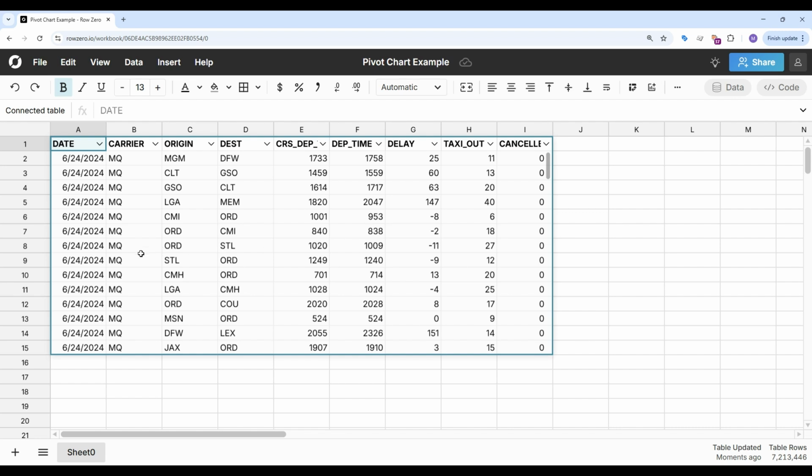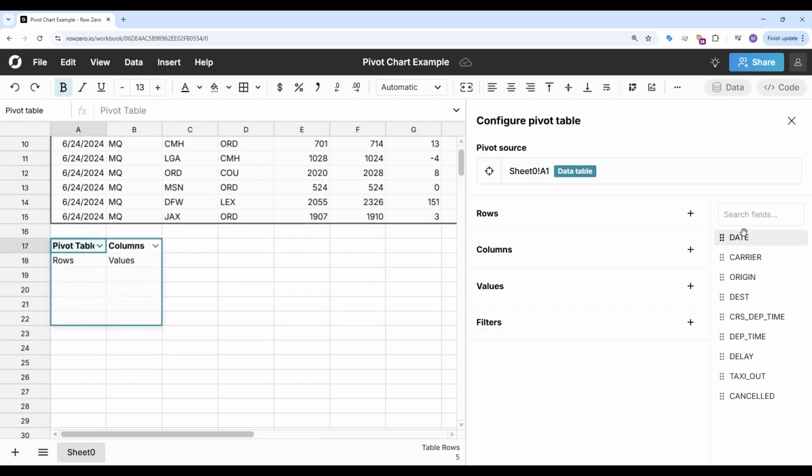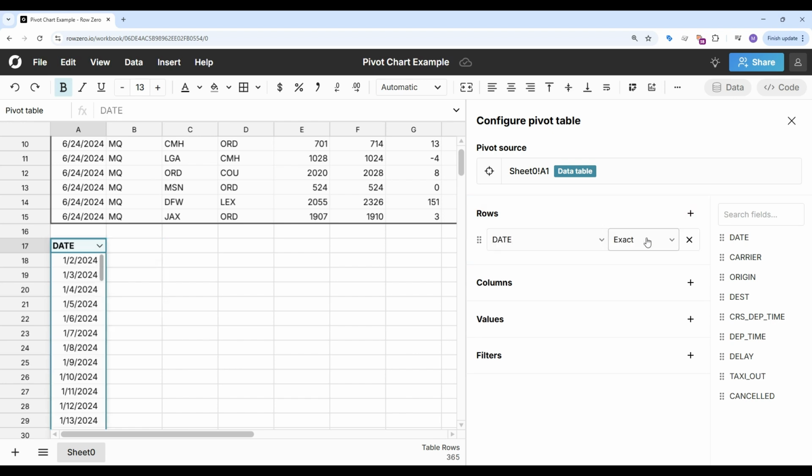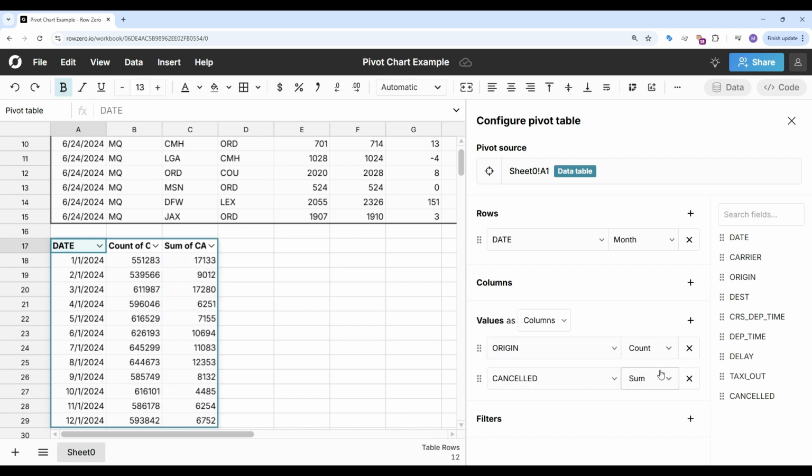Next, I'll create a pivot table to quickly summarize my data so that I can create my charts. I want to look at flight data by month, so I'm going to pull date to rows, and I can select month as my date grouping. And I'm going to pull origin to values, and that's going to give me my count of flights. And I want to look at the sum of canceled flights as well.